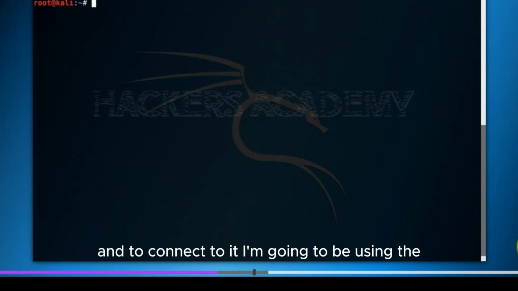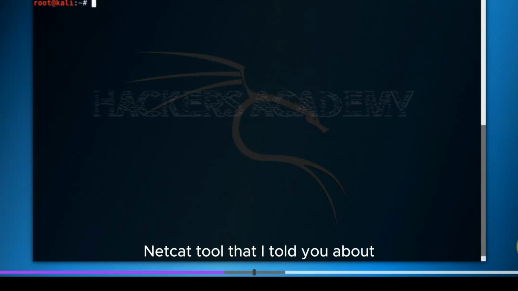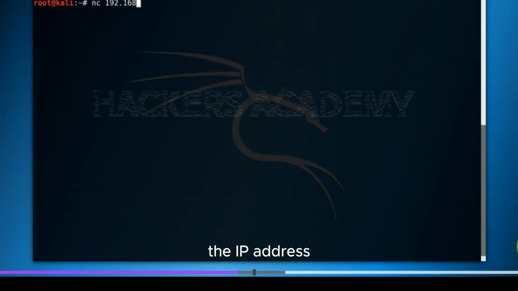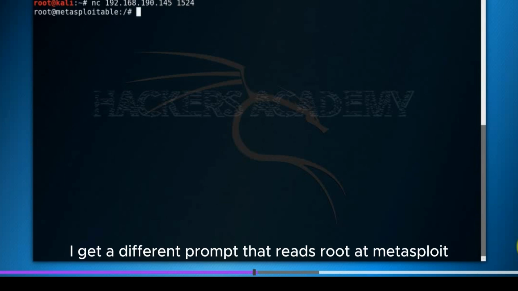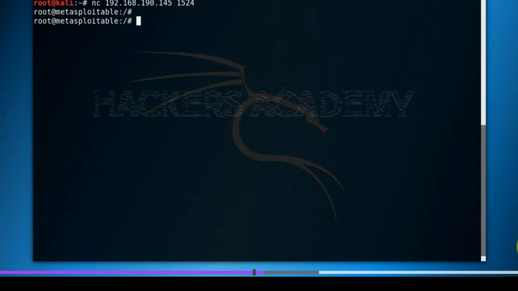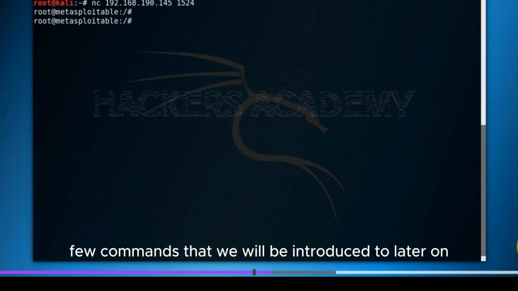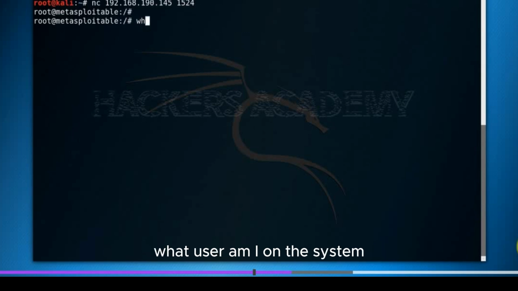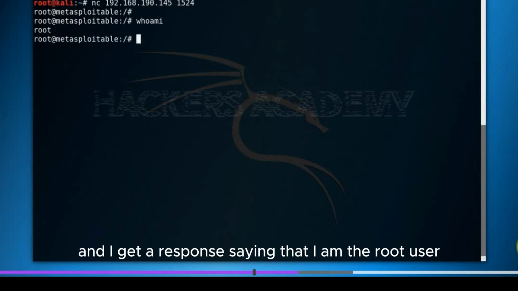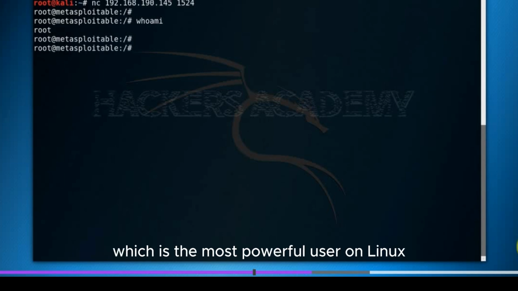And to connect to it, I'm going to be using the Netcat tool that I told you about. And we can use that by typing NC, the IP address, and the port number. And immediately, as you can see here, I get a different prompt that reads root at Metasploit. I'm going to run a few commands that we will be introduced to later on in more detail. The first one is whoami. And this is a command to tell me what user I am on the system. And I get a response saying that I am the root user, which is the most powerful user on Linux.